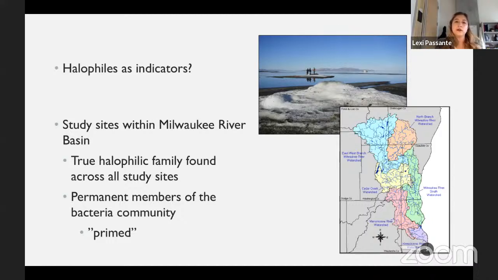And so it's no longer a question of are these guys in those environments in our freshwater systems, but they're most likely these permanent members of the bacterial community. And it's because maybe they're primed because we've been salting our roads for decades and decades.